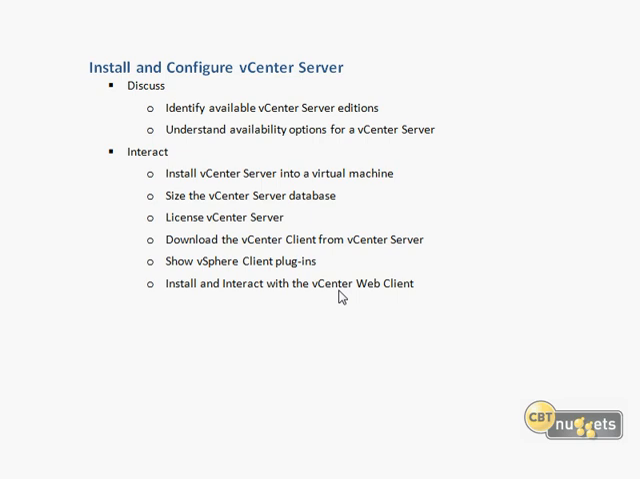Now, before we actually get into doing that click-through installation piece, there are a couple of discussion topics here that are important for you to know, not only for the exam, but also for making the right decisions when it comes time to figure out what you want to put together to build your own vCenter environment. The two topics I have up here: number one, to identify what the available server editions are that you can pick up. And it's very important because some of those server editions have some pretty important limitations associated with them. The other is to understand how you might add technologies to your vCenter server to increase its availability.